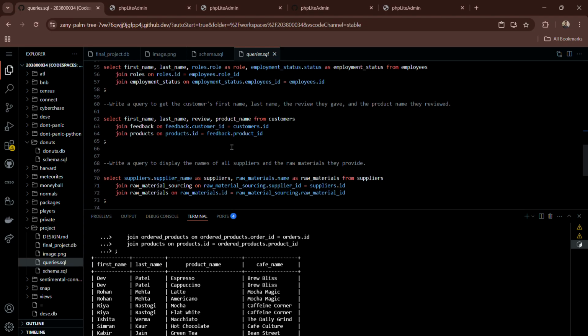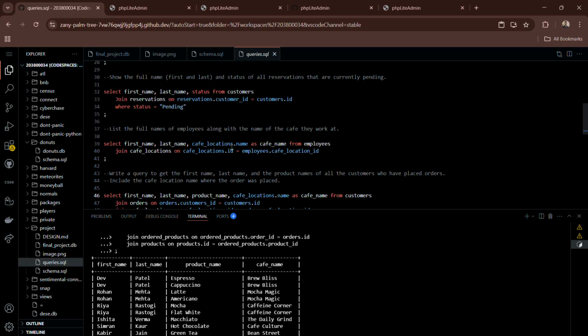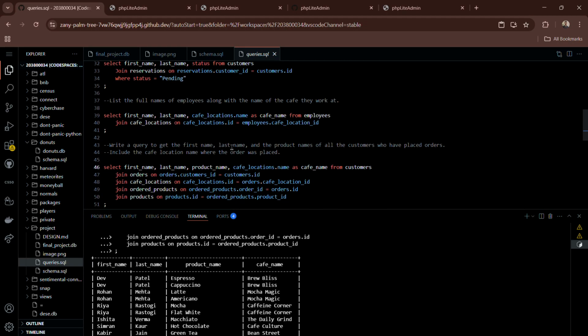So the relationship between the tables is also working fine. The queries are perfectly working, and this is my final submission for that. Thank you so much.